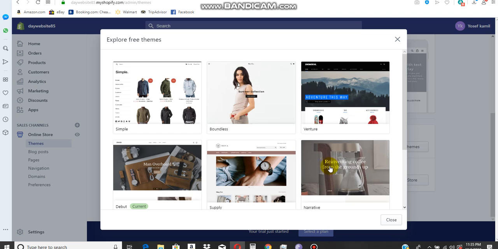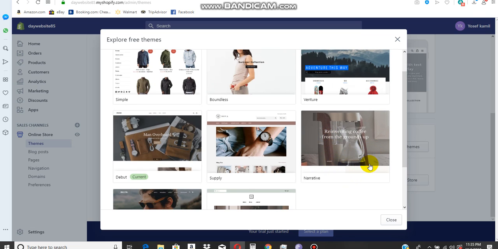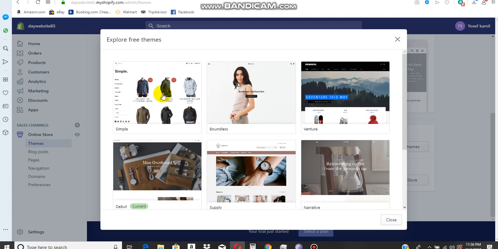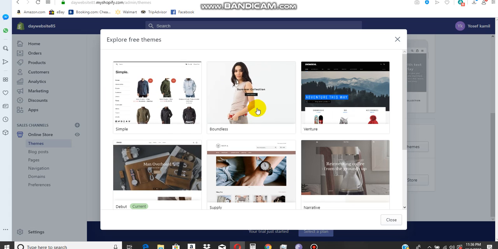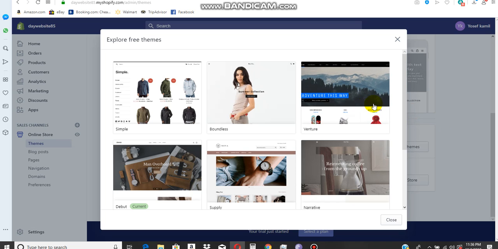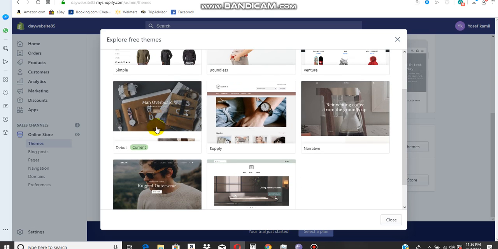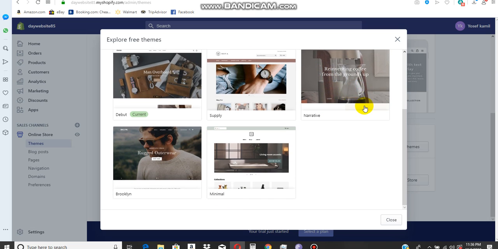Oh, look at this. Reinventing coffee from the ground up. Huh. That is actually pretty funny. This could actually work. So something like Simple, if you had multiple products, that could work. Boundless, I had this for a little bit on a couple of my websites. It's for big, high quality pictures. Venture, same thing, big pictures in the background. Debut is the current one, and that's why we have the blank supply. I mean, Debut could work, I think, instead of this if we did some kind of coffee stuff. But this actually is interesting.